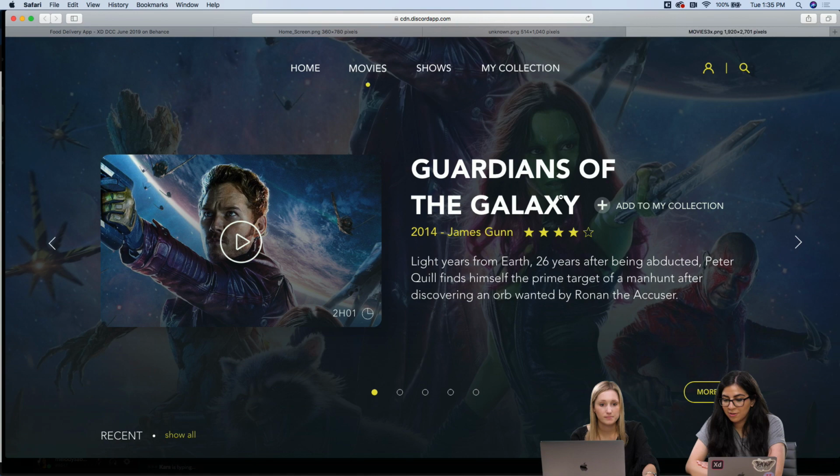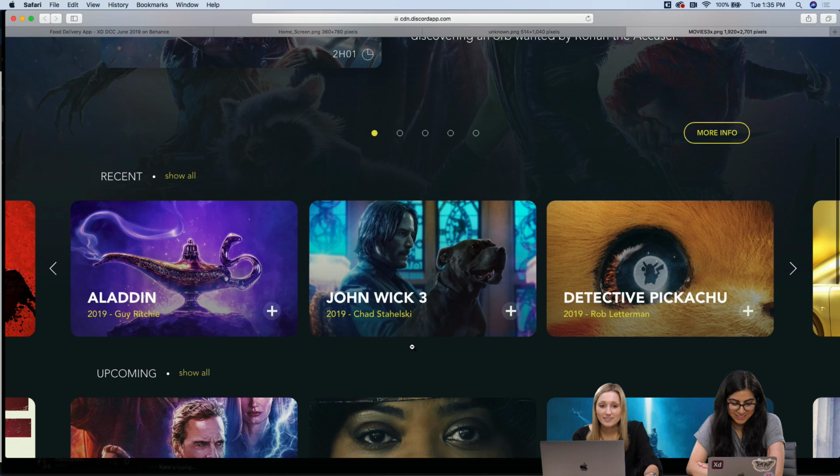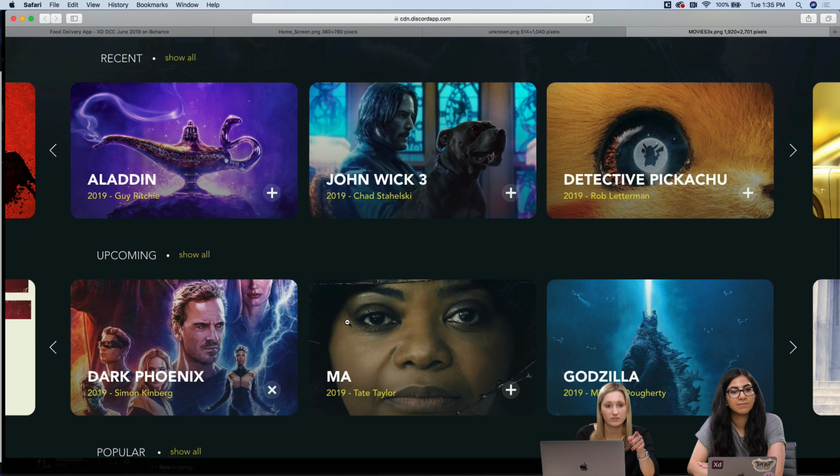Oh, thanks for sharing, Kevin Kelly. This looks really cool. One question I have is, is it a lighter yellow if the background is darker on that Aladdin versus the John Wick 3? Oh, I don't know. Maybe it's intentional. Maybe I'm just seeing things.